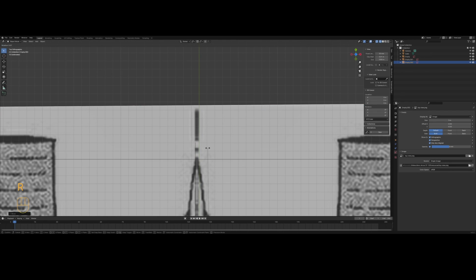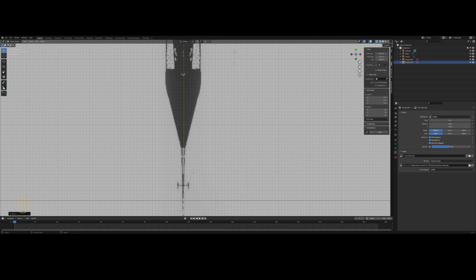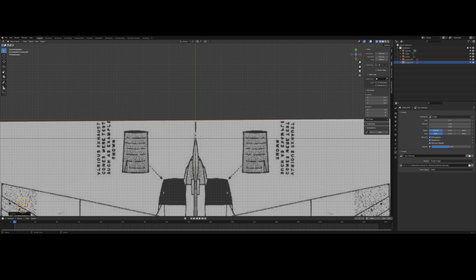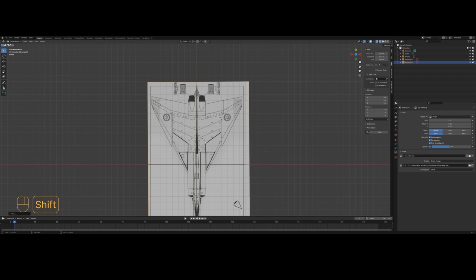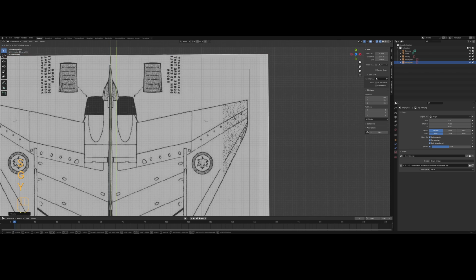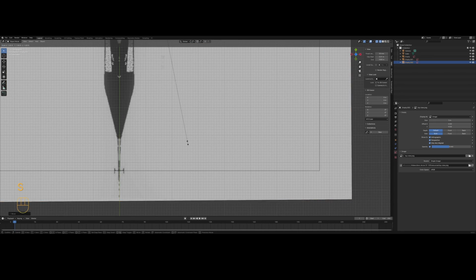So here you can see that it was not perfectly symmetrical, so I'll just try to rotate it until it matches both at the rear and at the front of the plane. Try to place the middle of the plane on the y-axis, the green line that you see there.